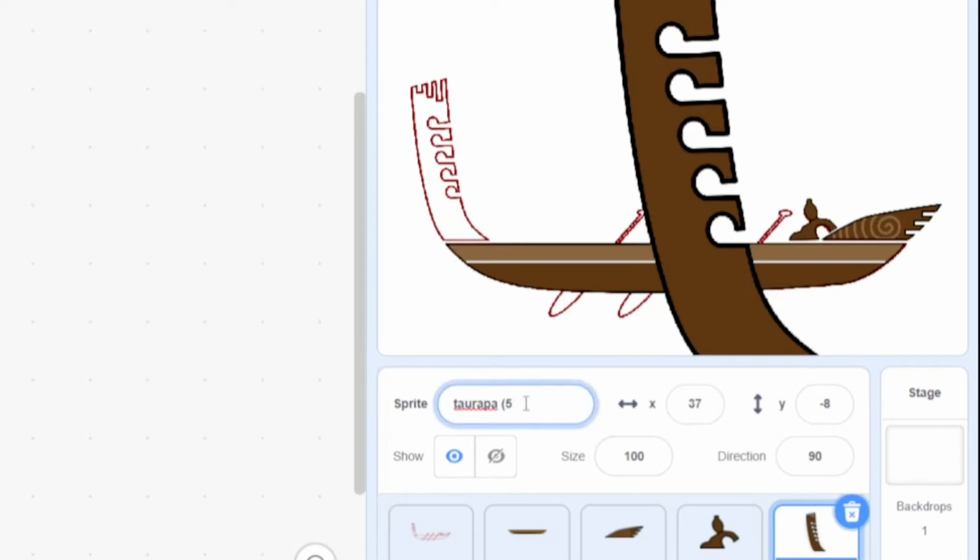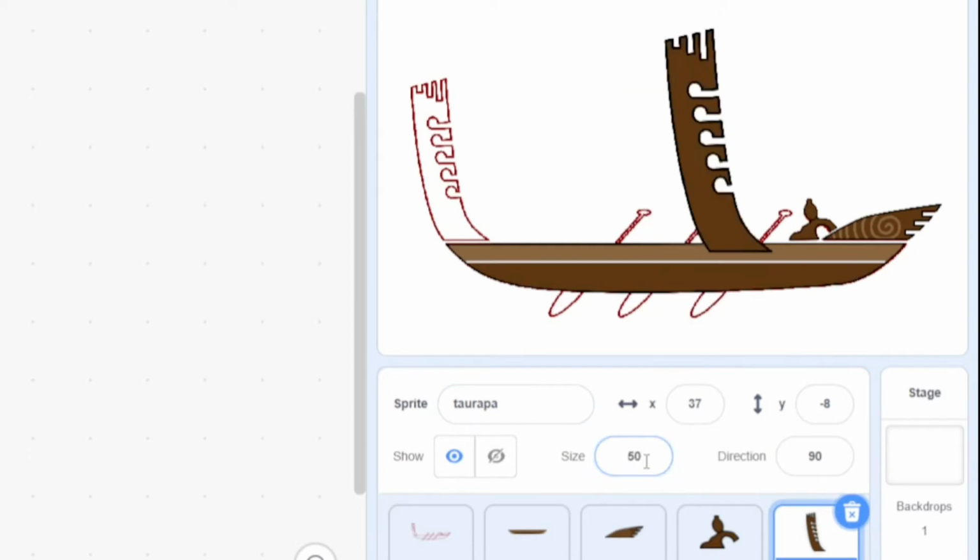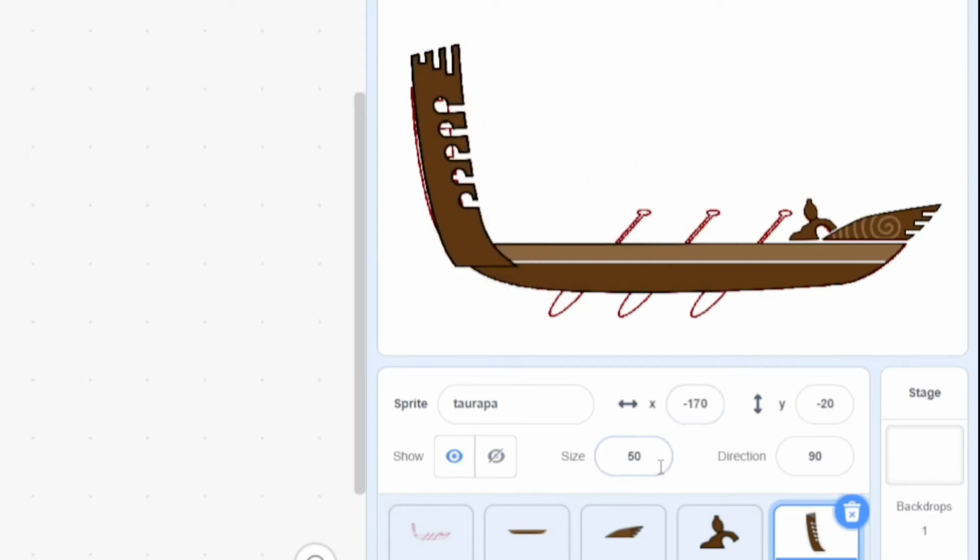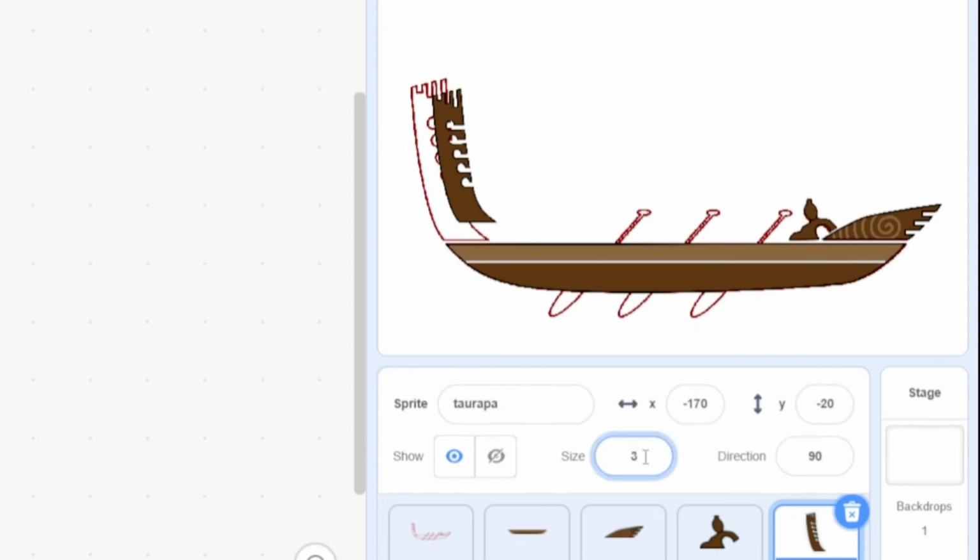Again, let's change the name to Taurapa. Let's change the size to rima to go 50. Still too big. Whāteko. Still too big. Toru to go. Ooh, too small. Halfway in between.